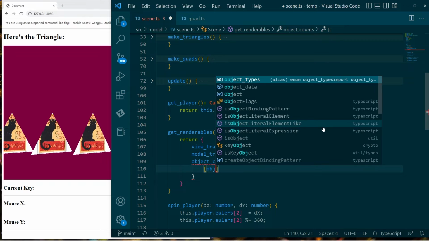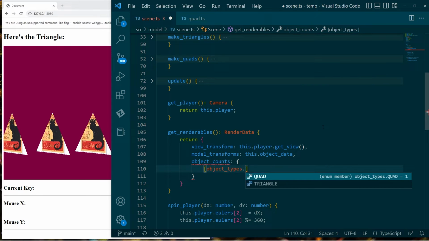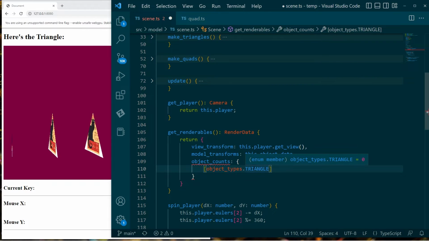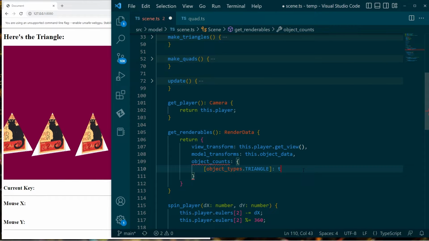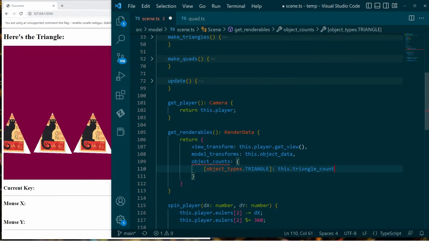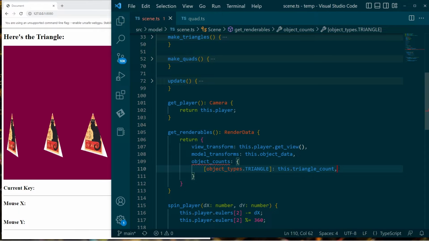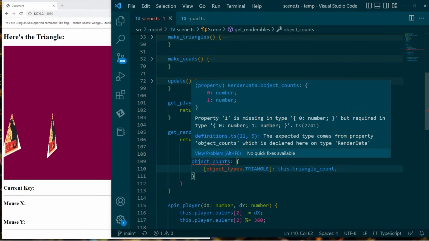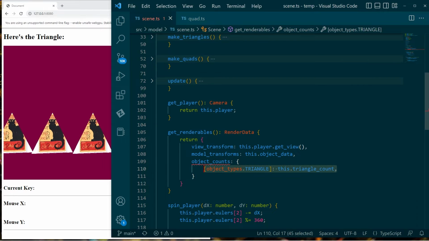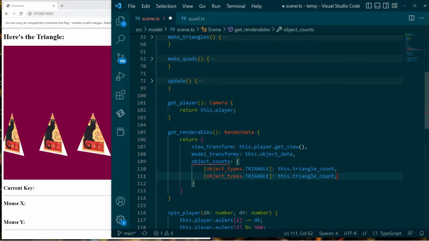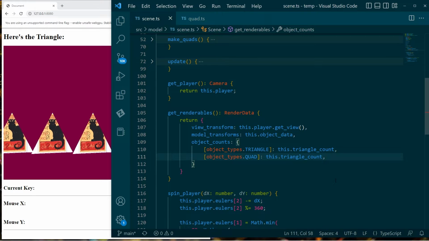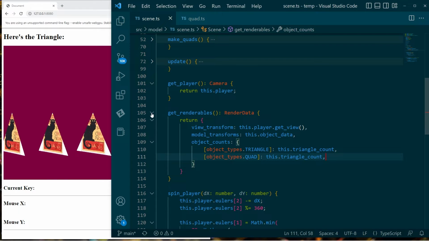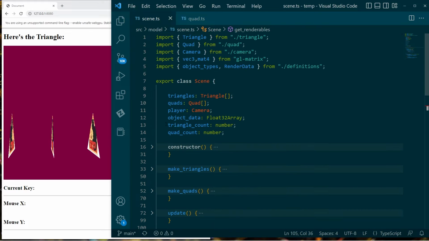So if we go object types triangle and hover over there, it says, yep, that's a constant 0. So associated to that, we'll have this triangle count. And then again, if we hover over here, it says, okay, all good, but we need property 1. Okay, no problem. So I'll go ahead and set that. Okay, so that should be working. We can close that down for now. I'm happy with that.